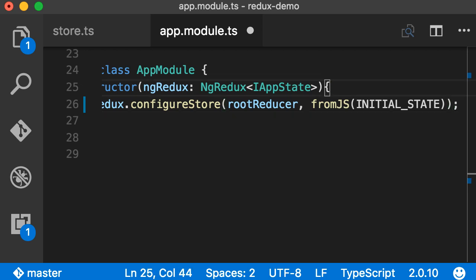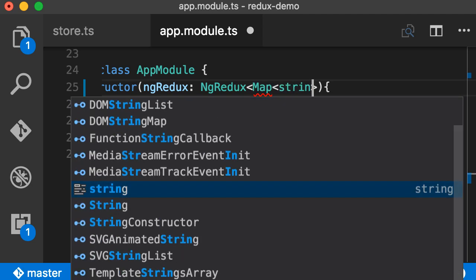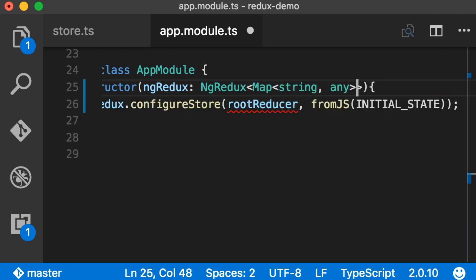And with this, we need to change this constructor so our state is no longer an instance of IAppState. It's a Map of string and any. This Map is a generic type. It takes two generic parameters, key and value. Our properties are always strings, and our values can be anything. That's why we have a Map of string and any.